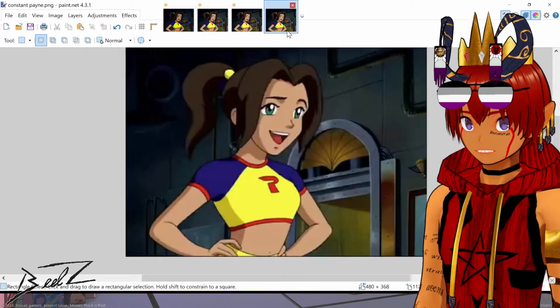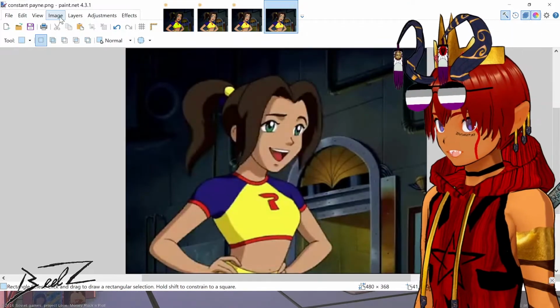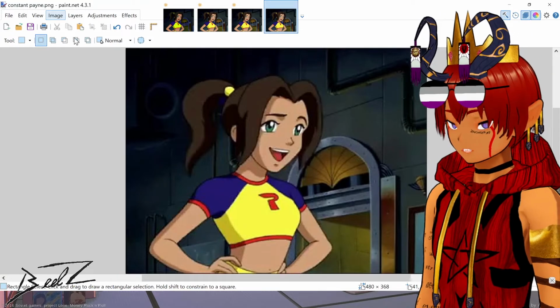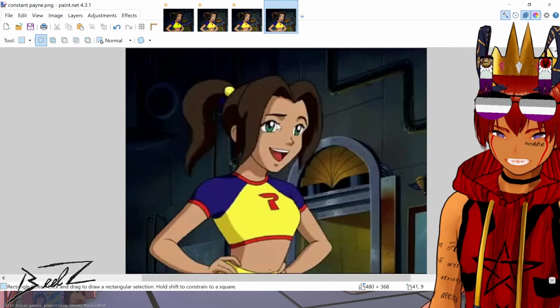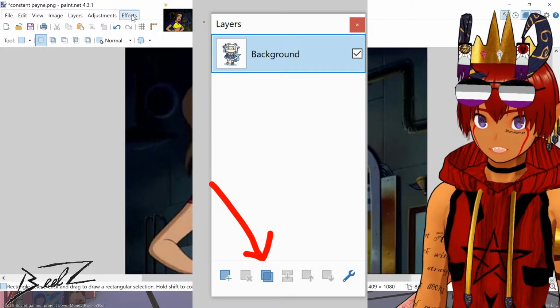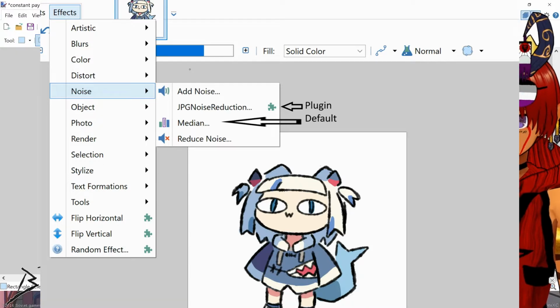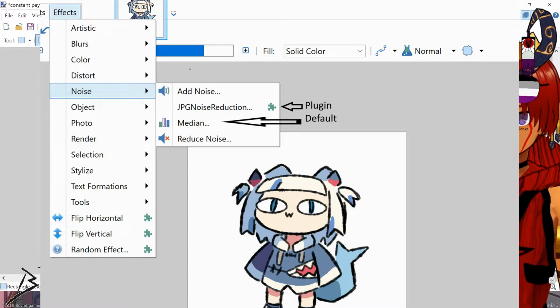So how do we get from here to here when dealing with these lower resolutions? All right, so first things first, you've got your base image. We're going to resize this to 1080p. All right, and then we're going to duplicate the image. Now, native to paint.net, there is a feature called Noise Median, and this is not a plugin. You don't have to do anything to get this effect.